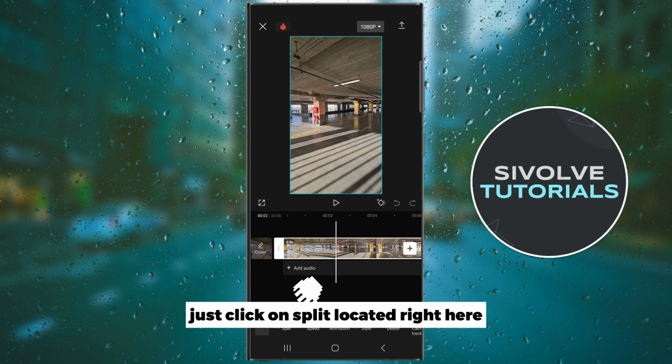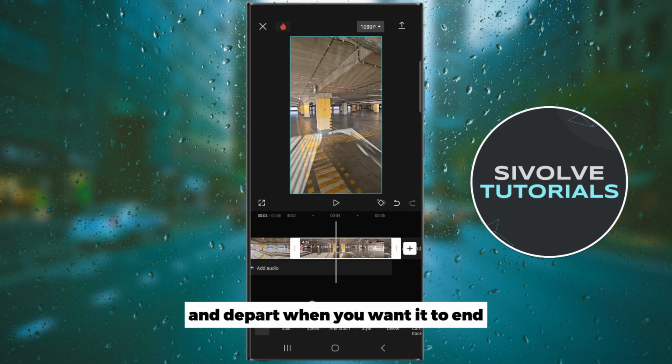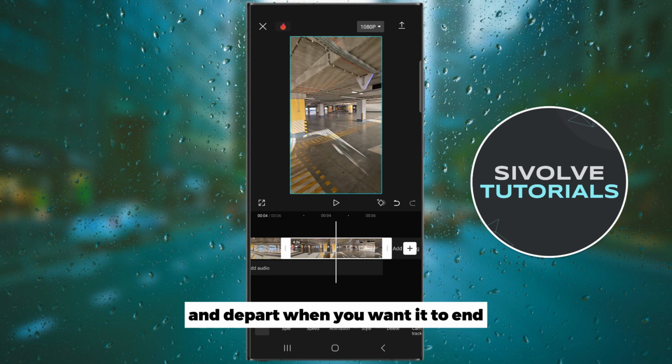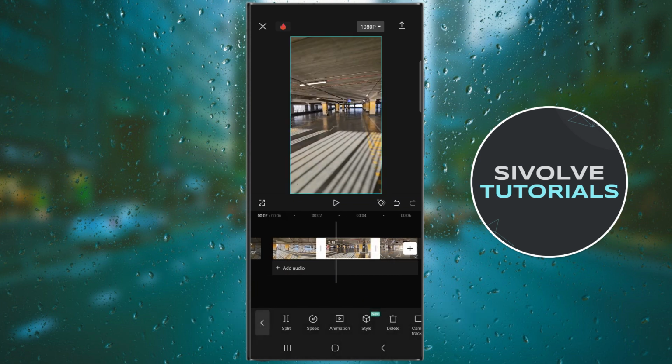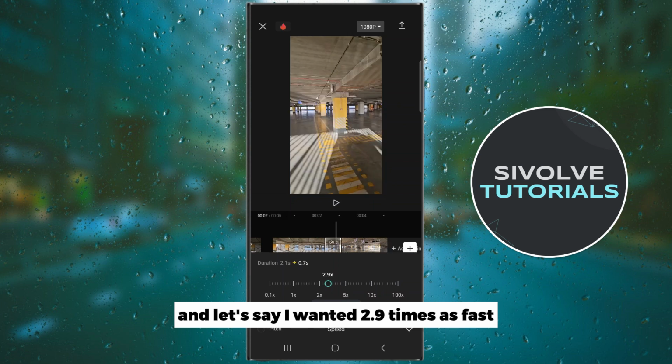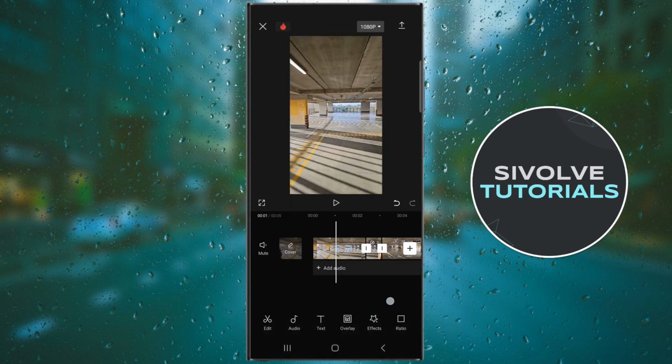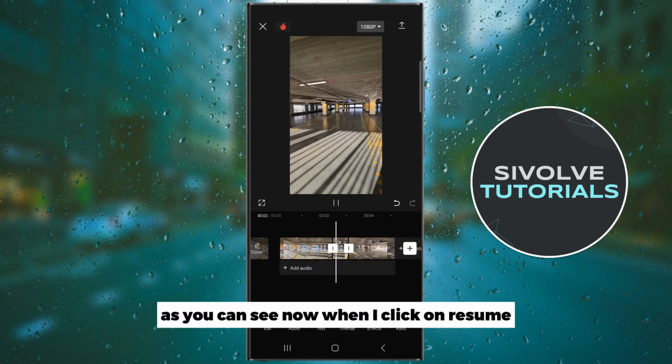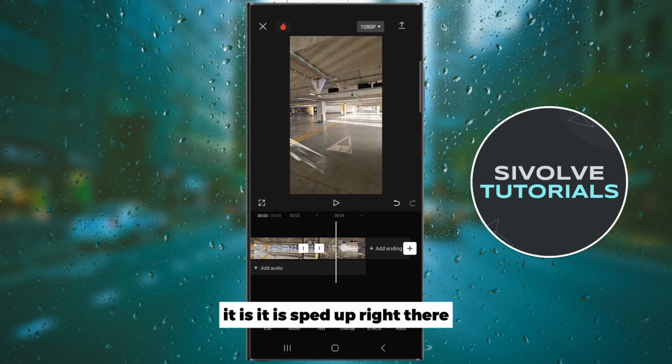Just click on split located right here, and the part where you want it to end. Select it, click on speed, normal, and let's say I want it 2.9 times as fast. As you can see, now when I click on resume, it is sped up right there.